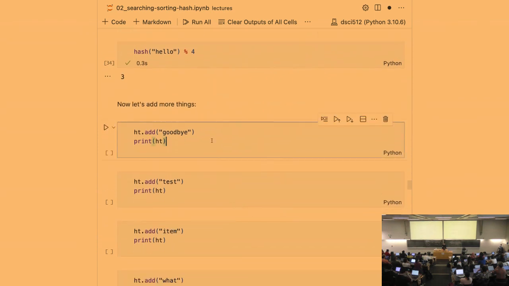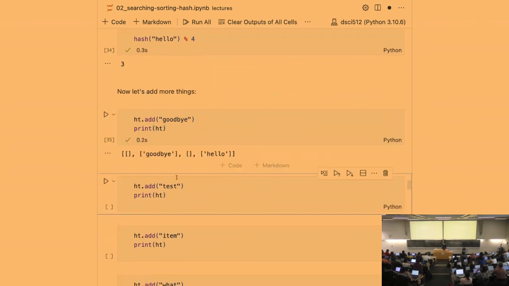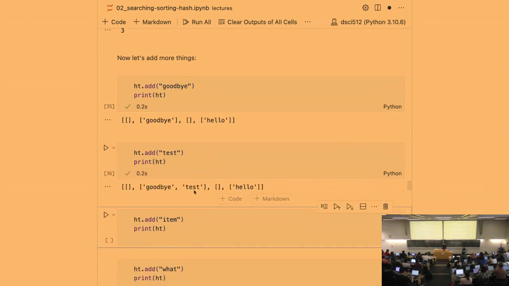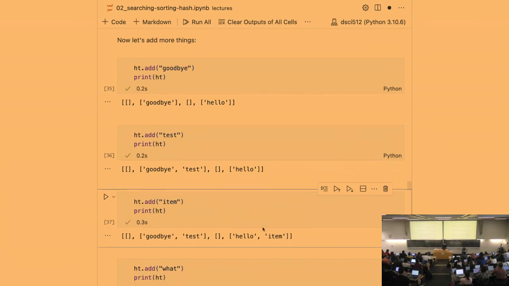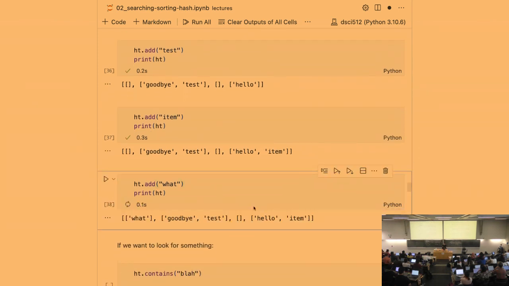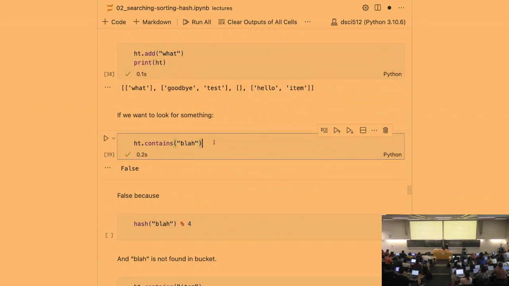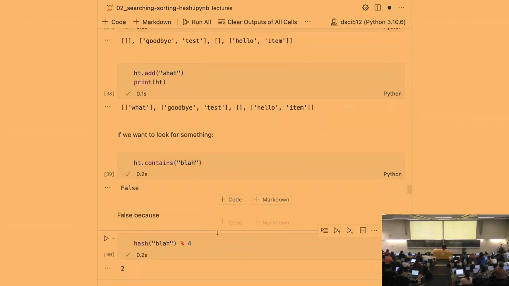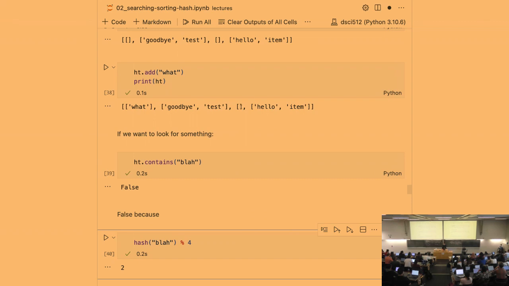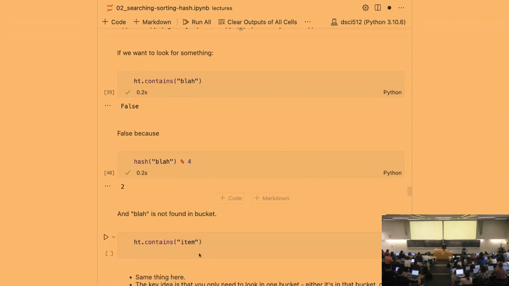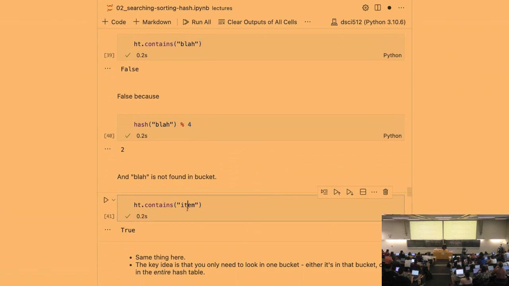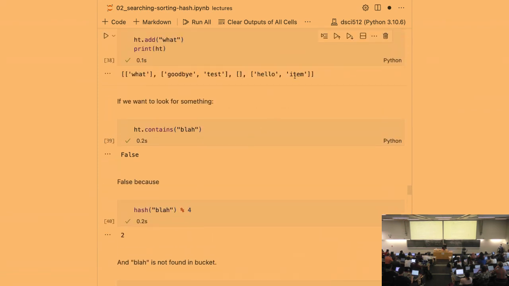Let's add more things. All right, goodbye went into the second bucket. Test also went into this second bucket. Item went into the 4th bucket. What went into the 1st bucket. And blah, we're just testing whether this blah exists inside of the hash table. It says it doesn't. And if it was, it would have been in this bucket here, this empty bucket. And then contains works for item because it exists here.